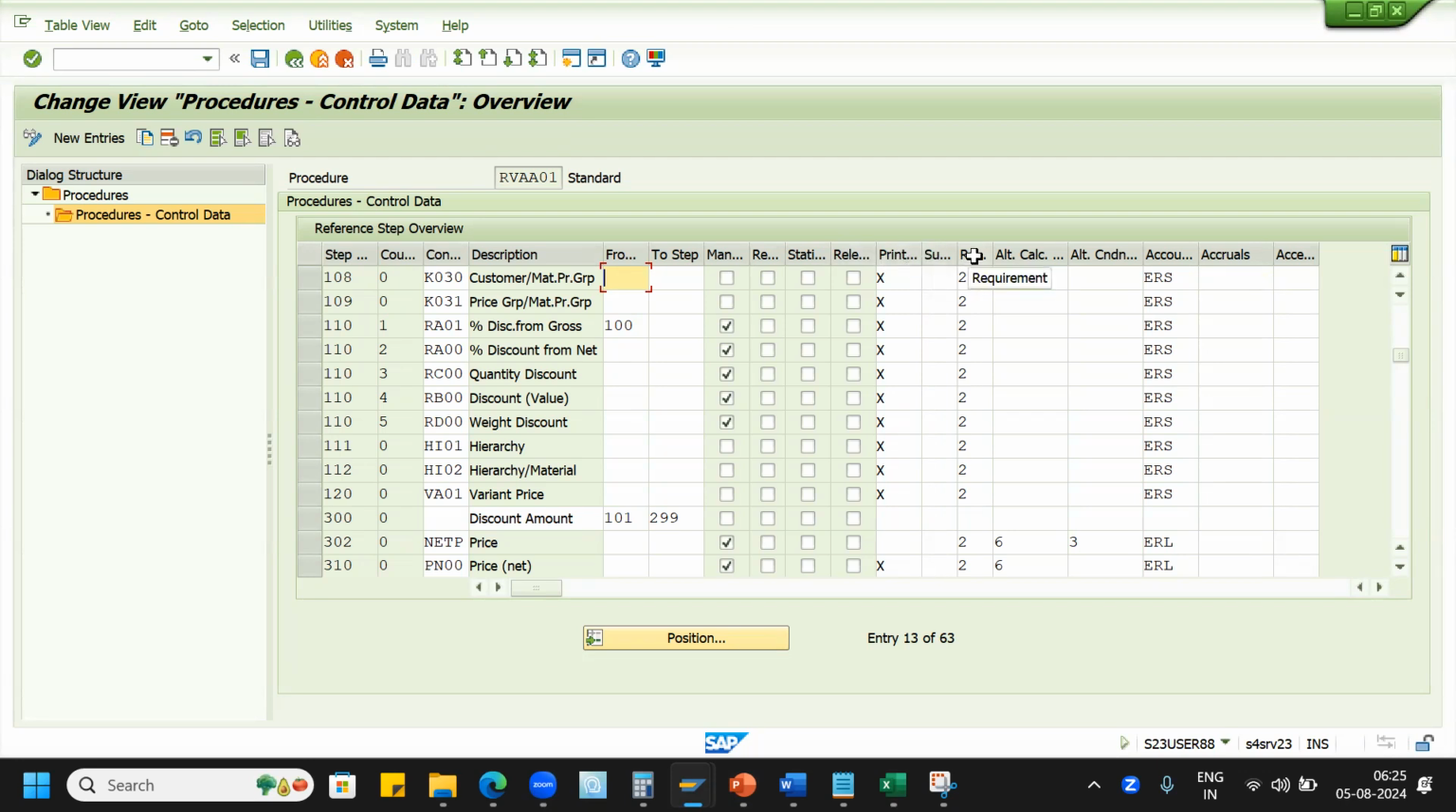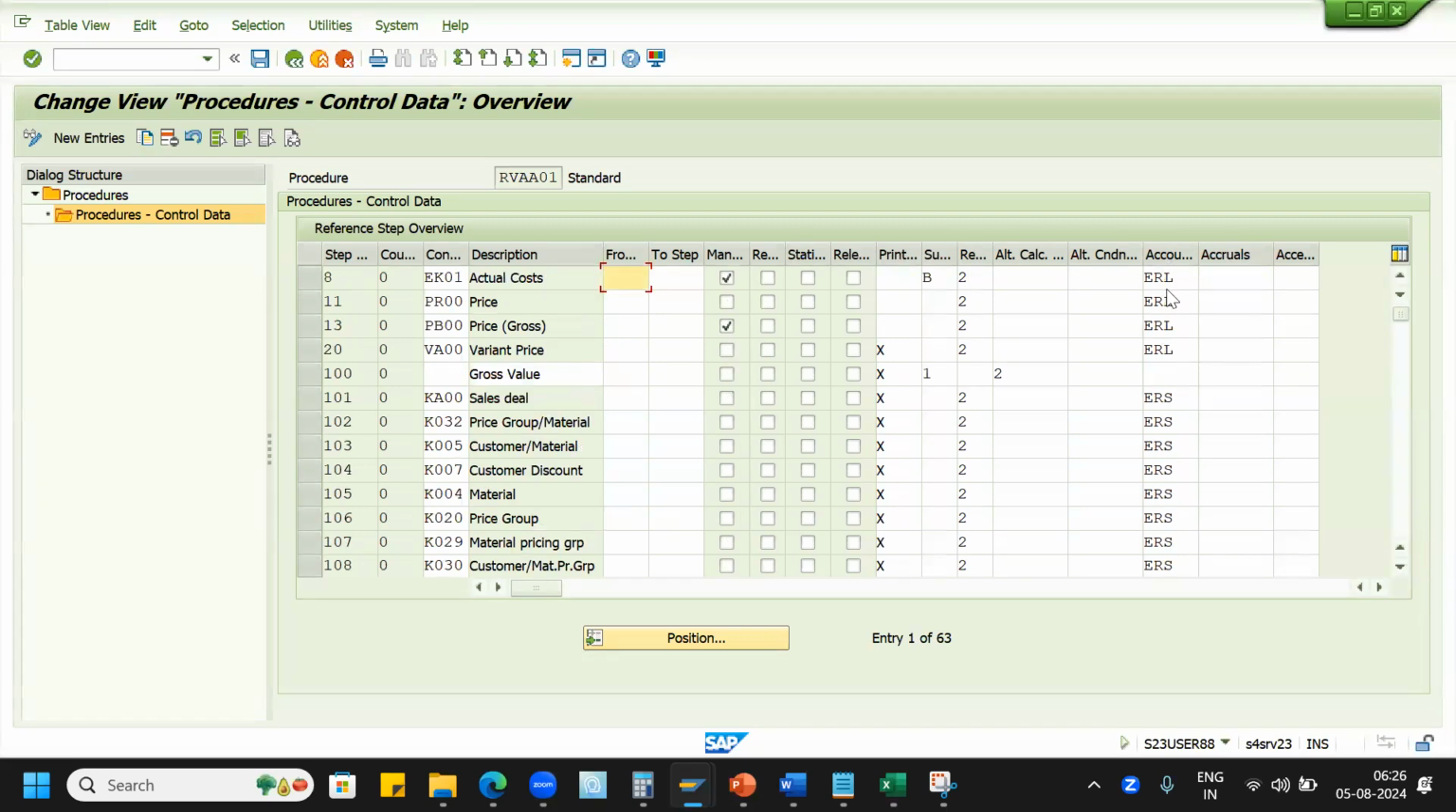It is a factor that restricts the access of the condition type. It is written using the transaction code VOFM by the ABAP consultants. Alternative calculation type, alternative condition base value, accruals, so account key. Each and every condition type is 100% associated with one account key, and each account key is in turn associated with one GL account.